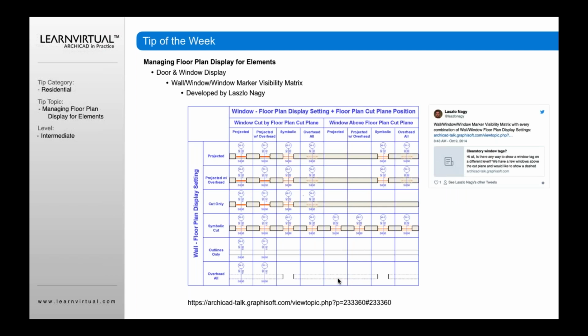This is also another great matrix. If you want to understand different options and how they affect different places, this was put out a couple of years ago by Laszlo Nagy. This was part of a Twitter discussion that was going on at ARCHICAD Talk. You can go to ARCHICADtalk.graphsoft.com and just follow this link here. This will be posted in our recording if you're not in time to write it down right now.